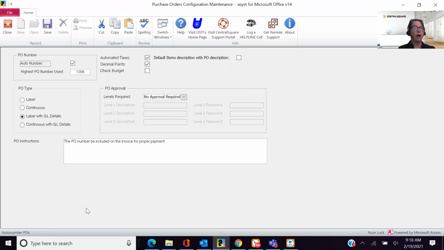You can also define how you want your purchase order to look. We've got a laser purchase order with GL details or one without. In addition, if you need to do taxes, you can have it automatically calculate taxes, or you're using decimal points. And then here's that check budget. Do you want a warning as you enter that purchase order if it's over budget? So you'll know at that point in time. Keep in mind, you've also got that report that you can run to see anything that's over budget.